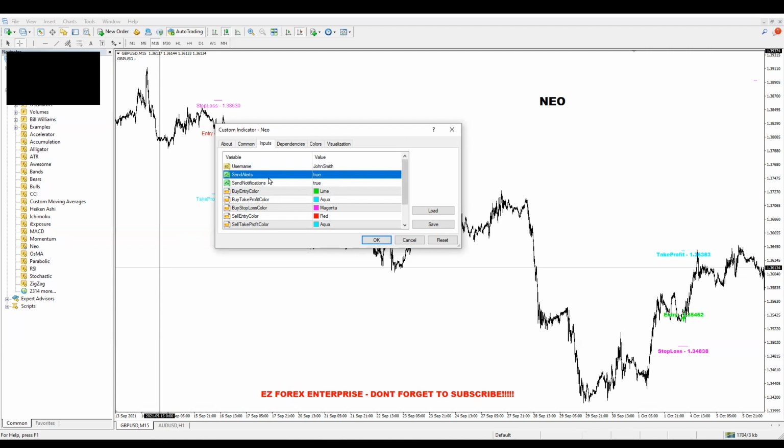The next thing you're going to see is send alerts. This is the alerts that can pop up on your screen. There's also going to be a video on alerts, how to set them up to your phone so you can get those push notifications. So even when you're on the go, you're going to be able to get the indicator giving you notifications on when to get into a trade. You just want these set to true if you do have your alerts set up.